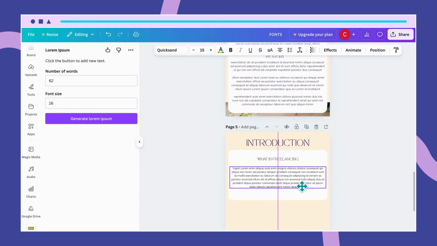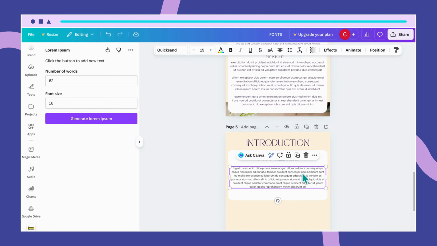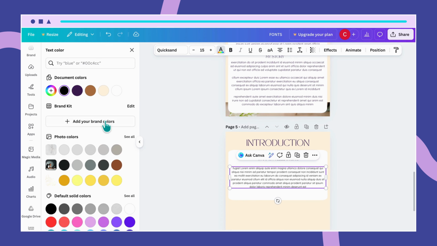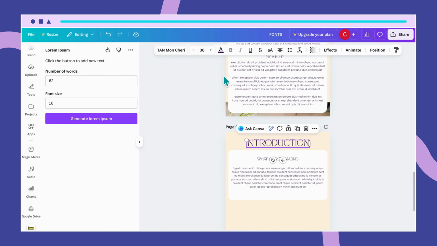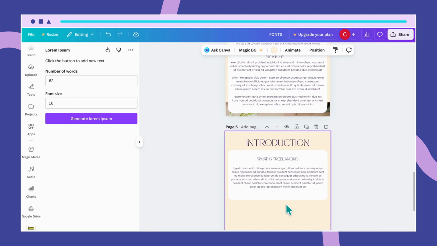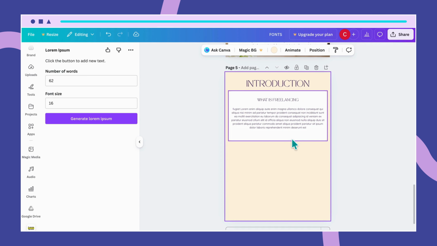And I'll center that. And I think I'll change the color. Yes, I'll change the color to purple, the dark purple that we have. Everything else is dark purple. Yes, okay. So now we have the first part complete. This is what it looks like.